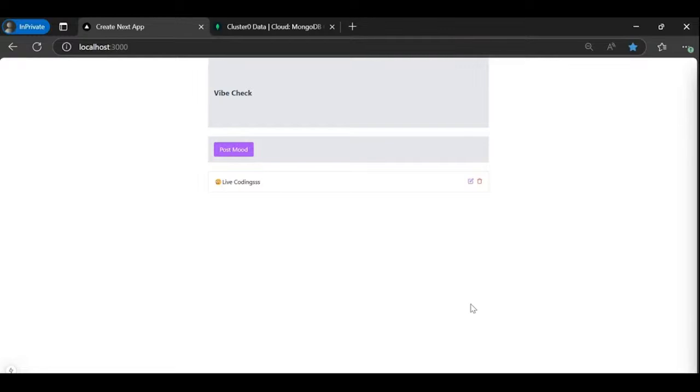Great. So I hope you enjoyed the simple code along of a full stack CRUD application using the latest version of Next.js, Mongoose, and MongoDB.